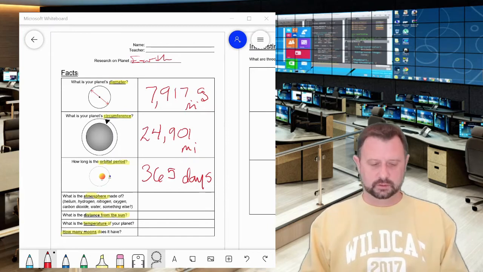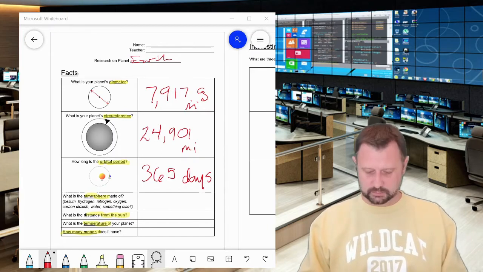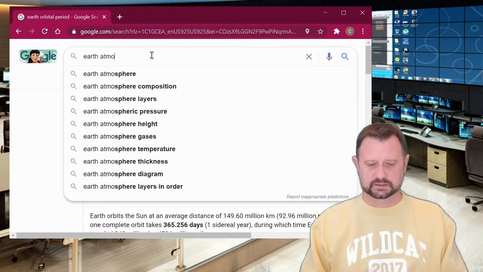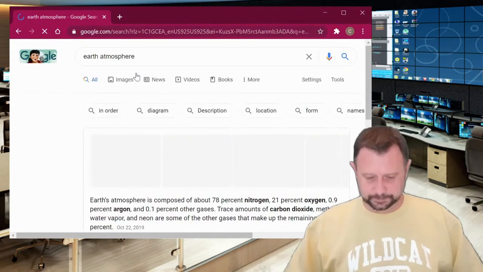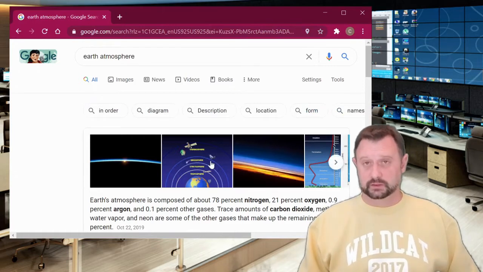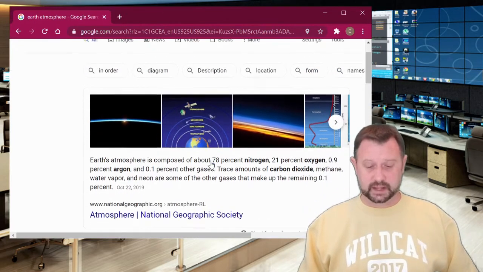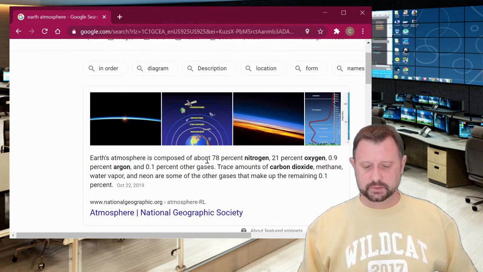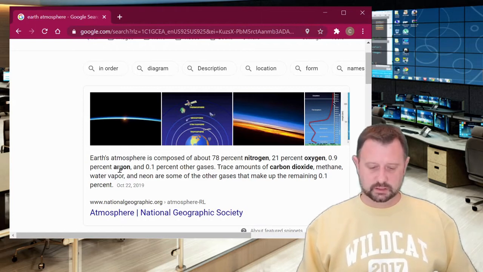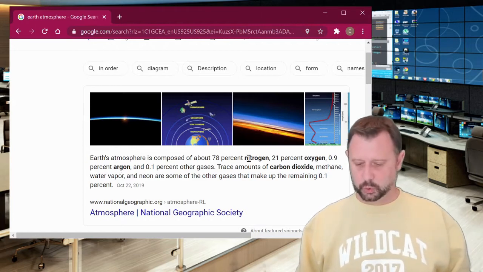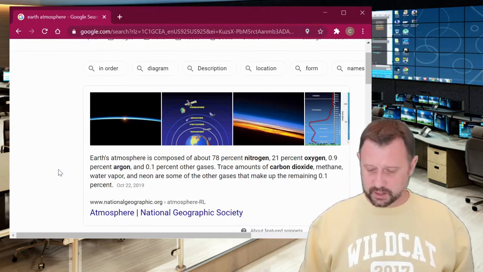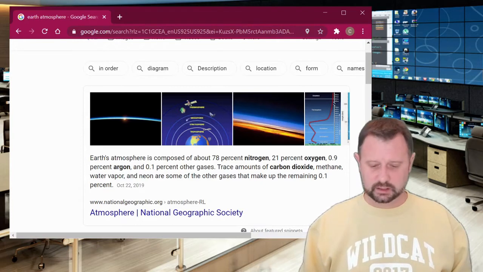I'm going to erase orbital period and put in atmosphere. Atmosphere. Let's see. Okay, now see right here. I got to do a little bit of reading, and that's fine. It's okay. Earth's atmosphere is composed of 78% nitrogen, oxygen, argon. So even it kind of bolds those words for me. A lot of times it's going to bold your words too. So nitrogen, oxygen, and argon.